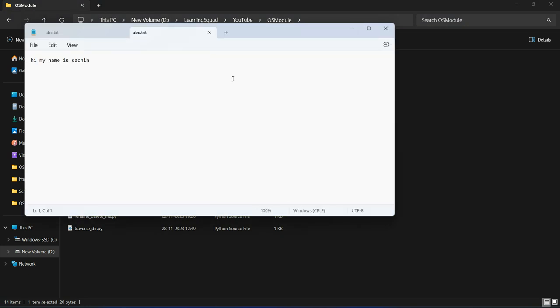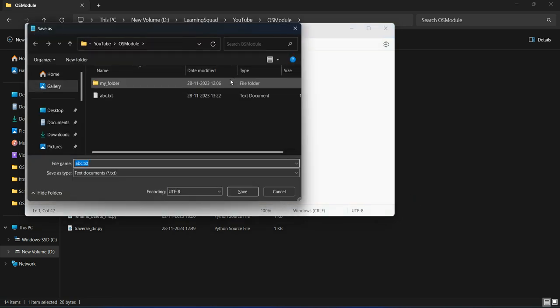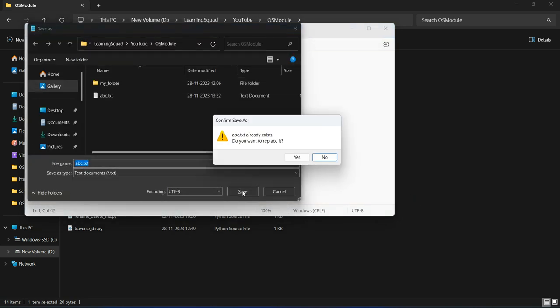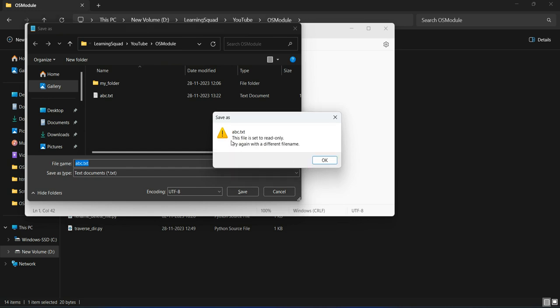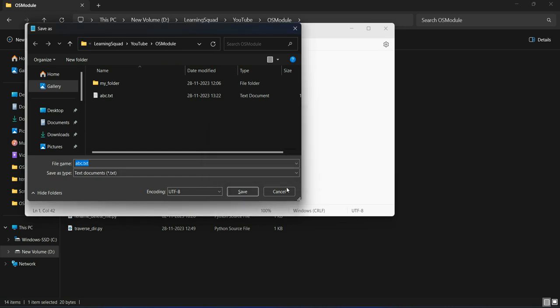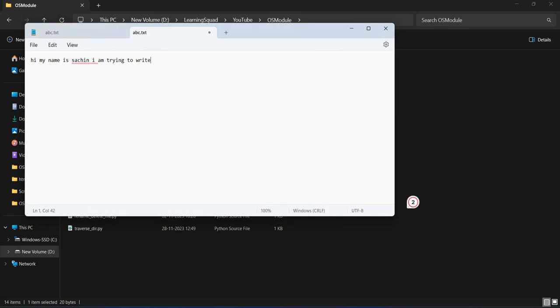Here, this is the file. Now if I write something here, let's say I am trying to write, and then go and save this, it will ask to save the file. If you click on save, it says the file already exists, do you want to replace it? Yes. Now you see, it says this file is set to read only, try again with a different file name. If you want to save this file with the same name, you cannot do that because it is a read only file. You can save this with a different file name, right? So this is how you can change the permission of a file using Python.